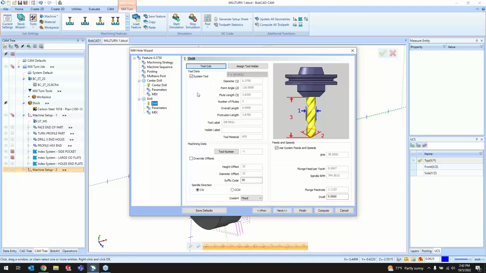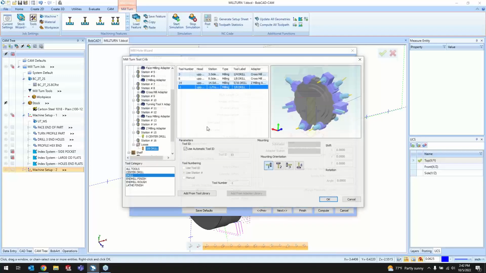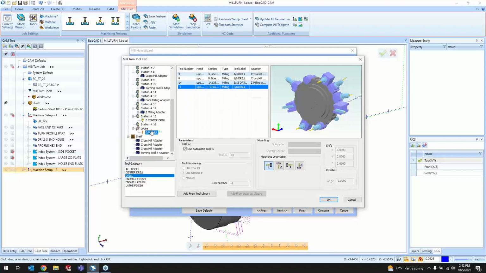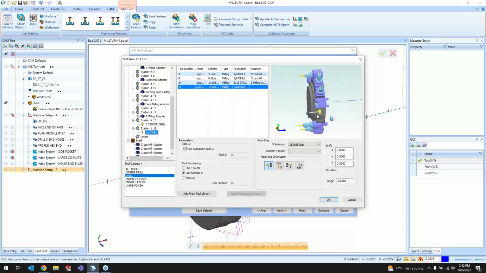MDI page, and the drill tool will be in the tool crib under the loose category. I have to drag and drop it into station number 16. Change the mounting orientation again from 1 to 3. Move it in an axial shift. I'll move this also 4 inches. But we've got the 2 tools out here in space. Just haven't created an adapter for either of those yet.